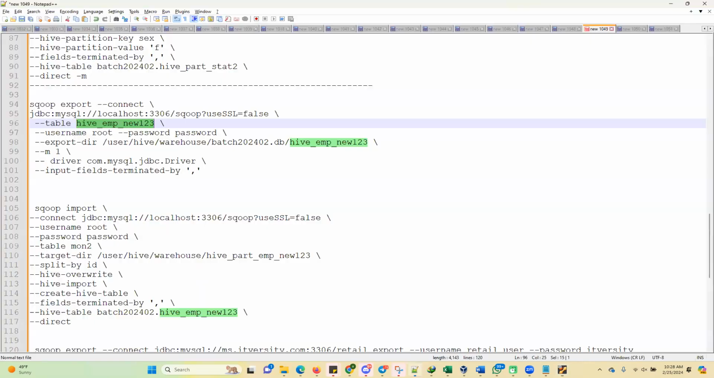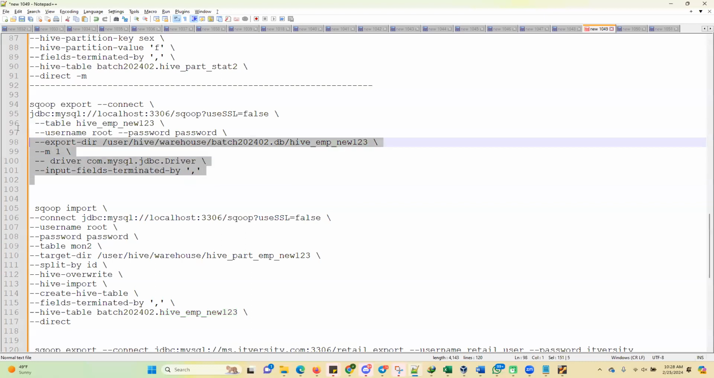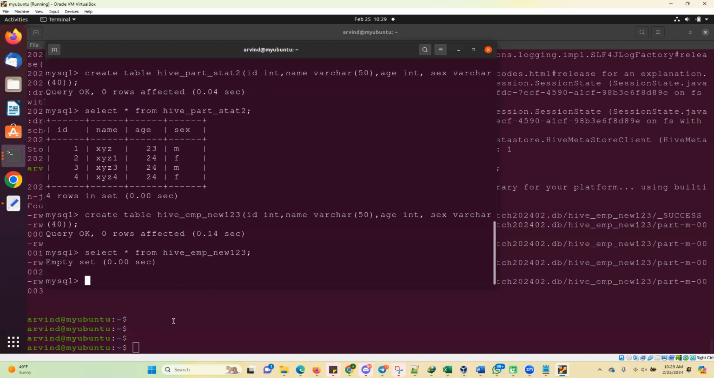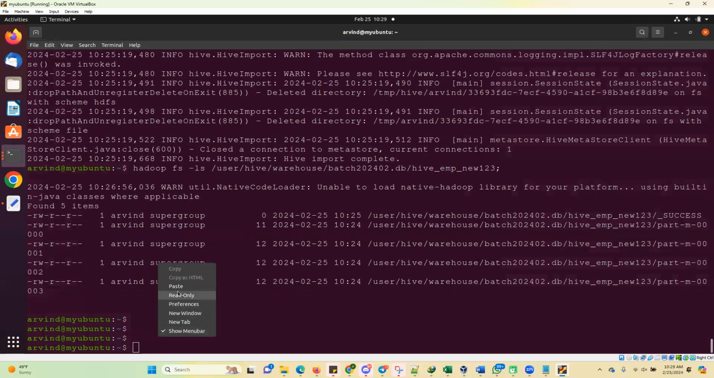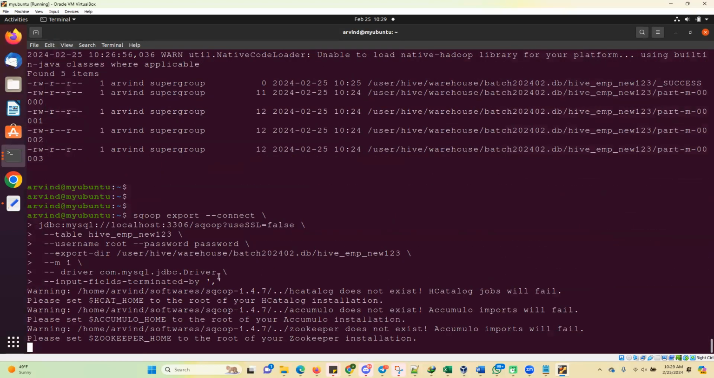Now I'm going to run my export command. For the export command, we have to remember that the export directory location should be correct, and also the table to which you are going to write the data back. So now I'm going to run the export command.